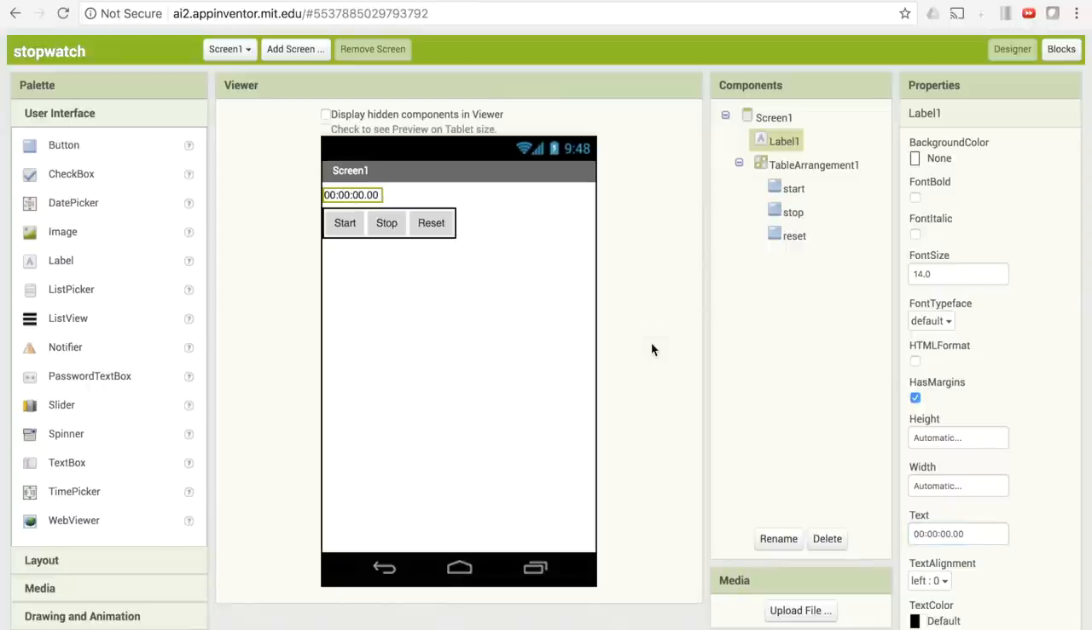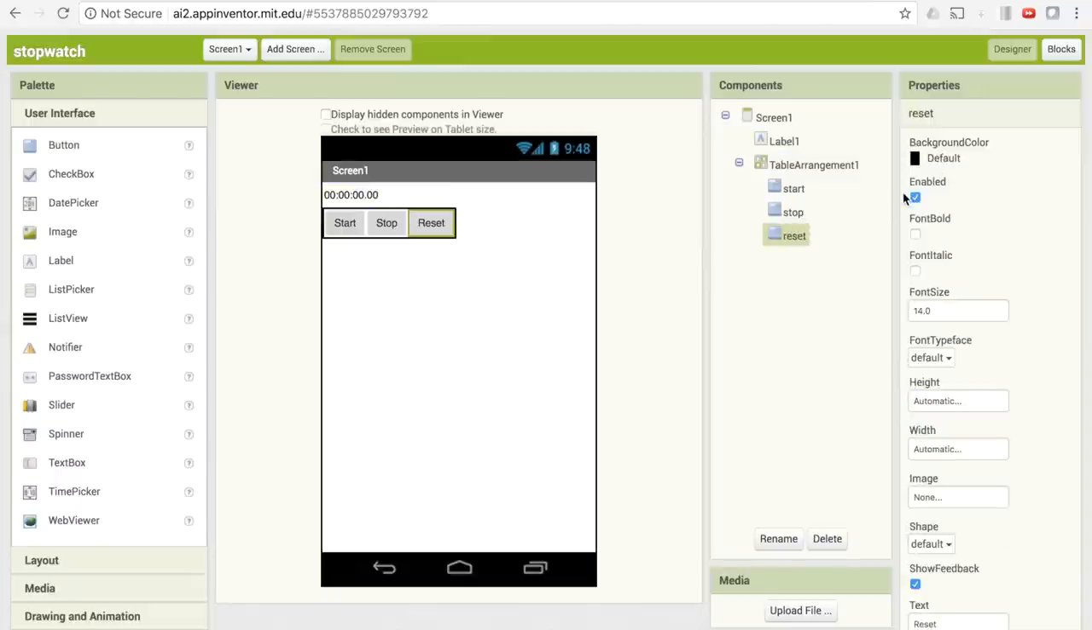Going back to the buttons, we're going to need to disable both stop and reset. That's because when the screen first initializes, the only thing the user should be able to do is to start the stopwatch. It's not meaningful to stop or reset it if it hasn't already started. So let's go to reset and stop and uncheck the enable button.